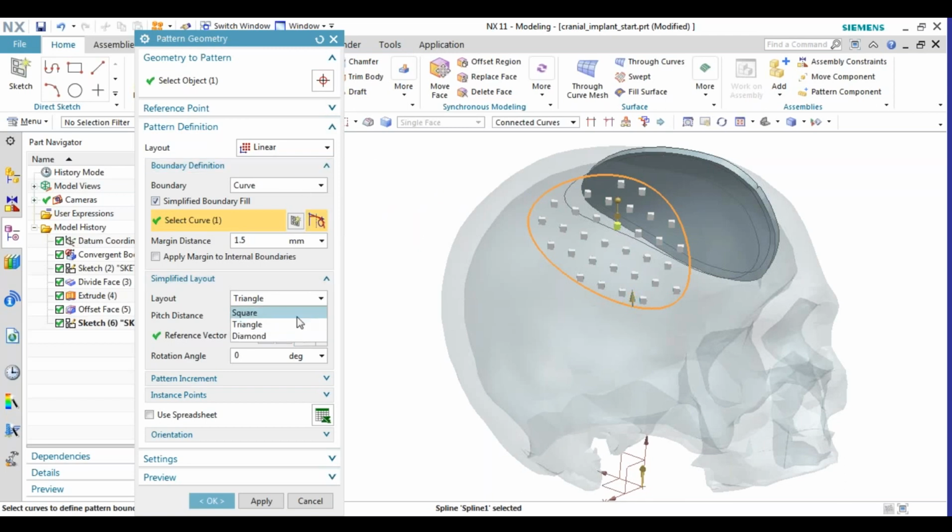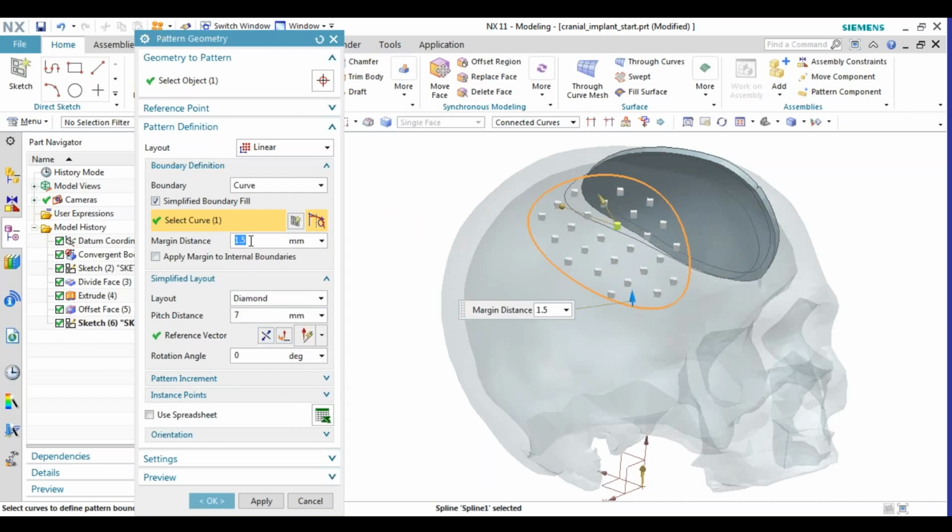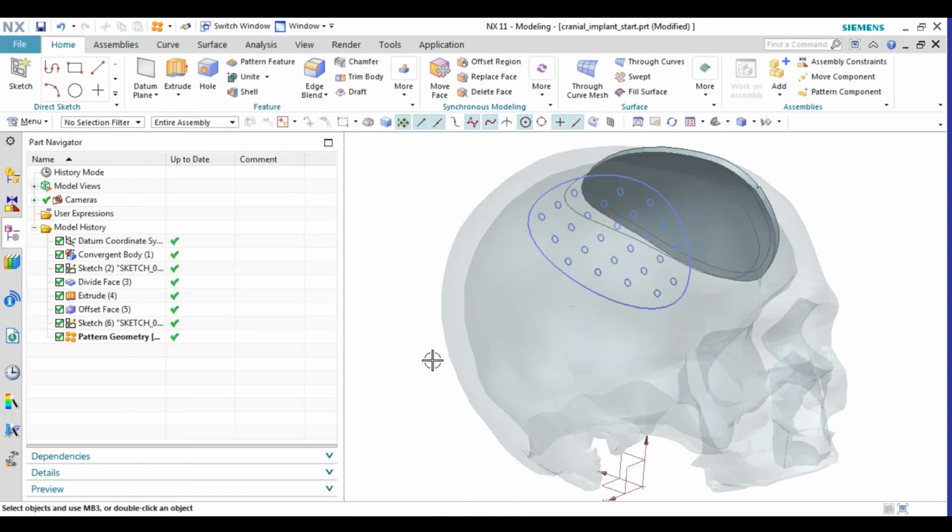And I think square, maybe a diamond. Diamond looks pretty good. And I want it to be not so close to the edge of the boundary. Hit OK. And now I have a whole bunch of circles I can now extrude.